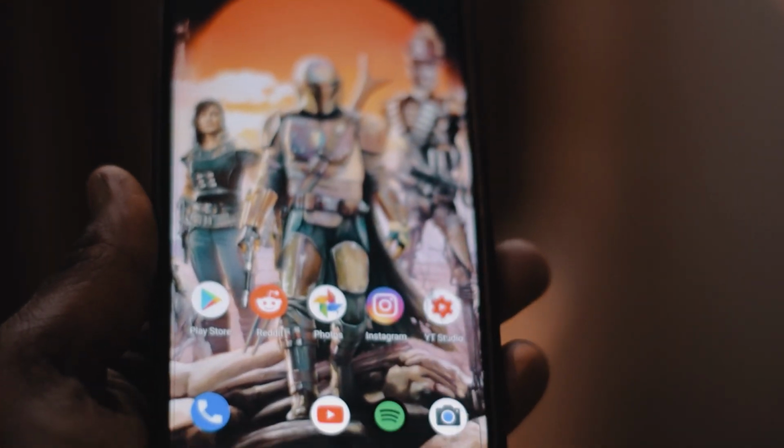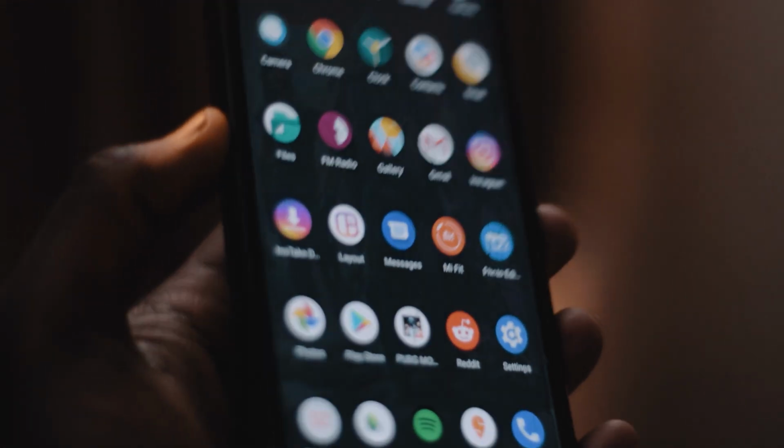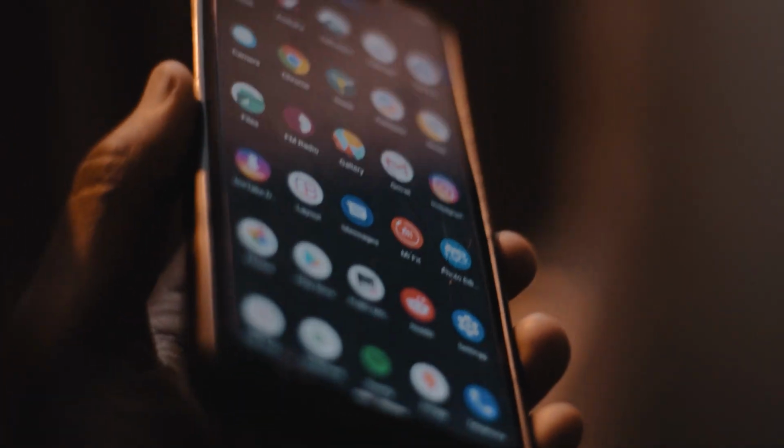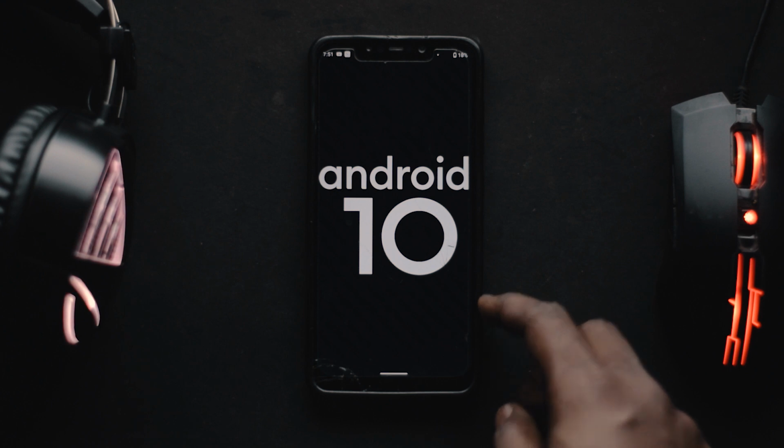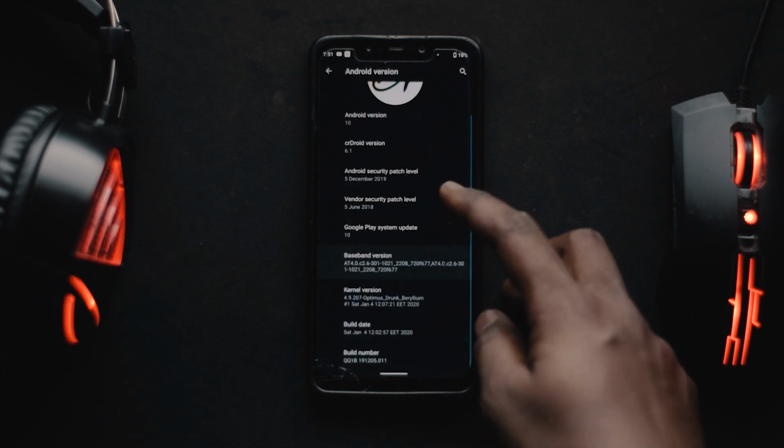So this ROM is running on Android 10 and it has the December security patch. But do note that I got the CRDroid 6.2 update. Hope that is getting the latest security patch.